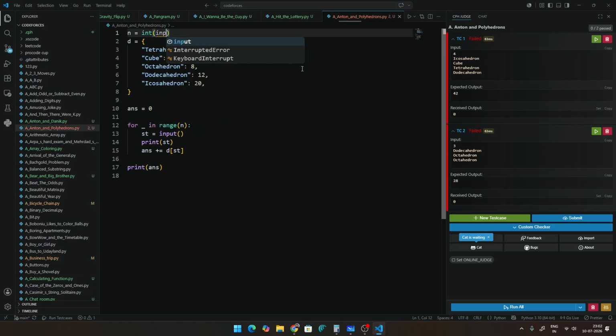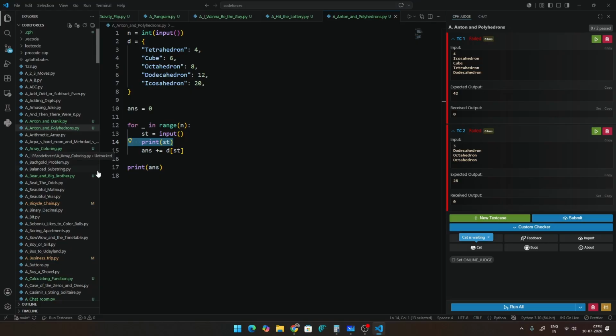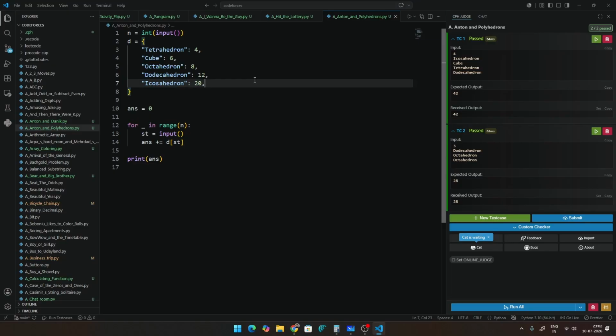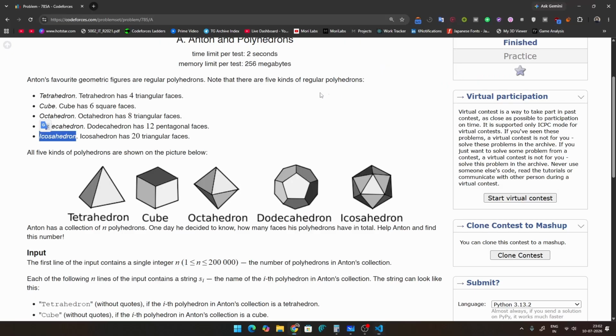Sorry, my friends, I forgot to put the input here. Sometimes it gets the best of us. I was scrambling to see why this was not working. Turns out it's a very simple thing I missed. But yeah, this is the answer. You can see both test cases have passed.